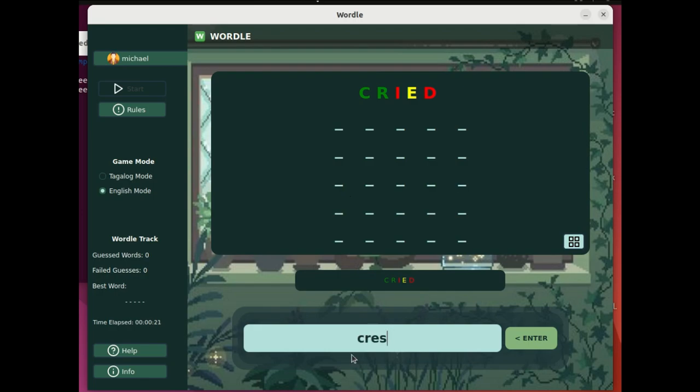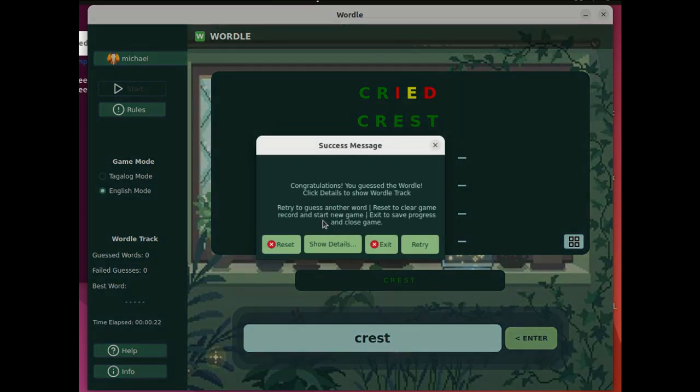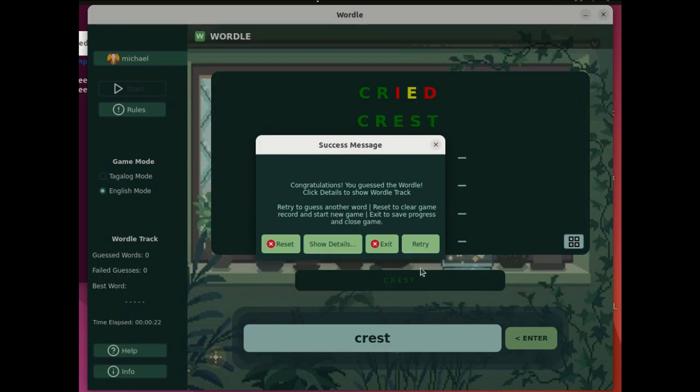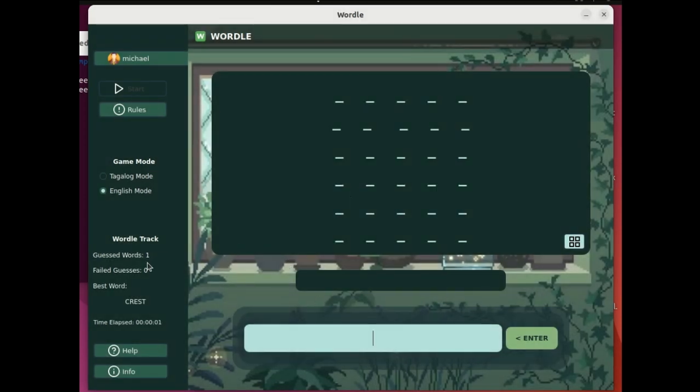If we guess the correct word, a message box will appear on our screen. If we click Show Details, it will show us our Wordle track for the current word. We also have our Exit button to exit the game, Reset for setting to a new game, and Retry for guessing another word. Let's retry.